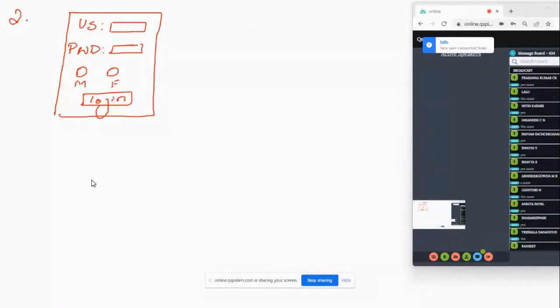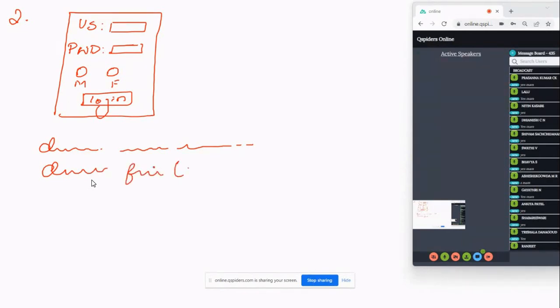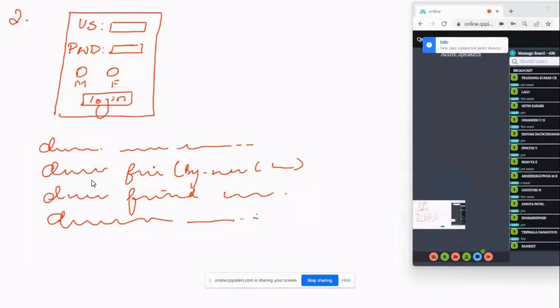So you have written a code for this. Driver.find element by id username dot send keys. Driver.find element by name password send keys. Find element radio button female dot click. Find element button login. You've written the code. Super.